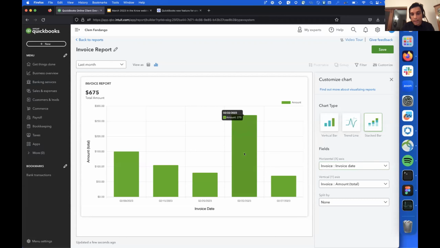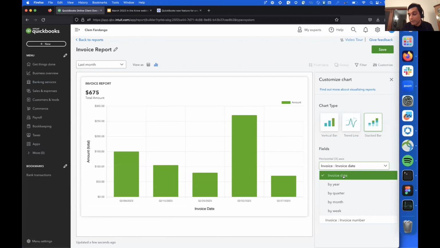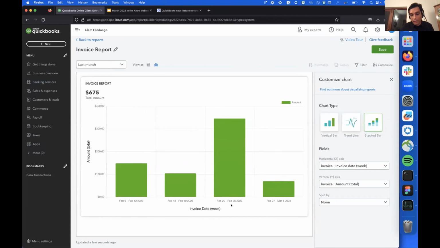I'm currently in that view, and I want to change the granularity of this data. So I click on the horizontal x-axis, and I can choose the granularity from the invoice date options. And I would select by week, and I would start seeing this data in the weekly view. So I see that in the last month, I have raised $675 worth of invoices. And the third week of February was the most profitable for me.